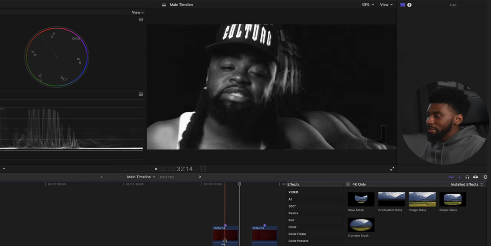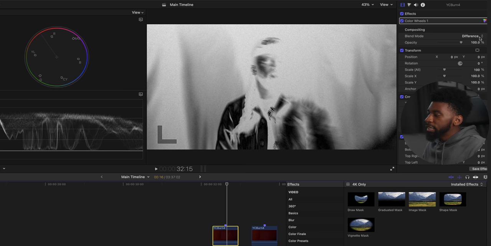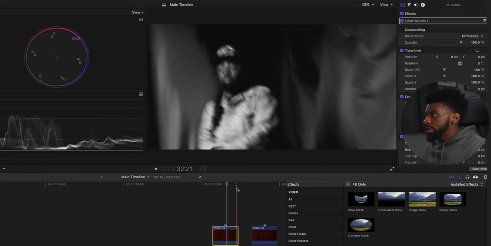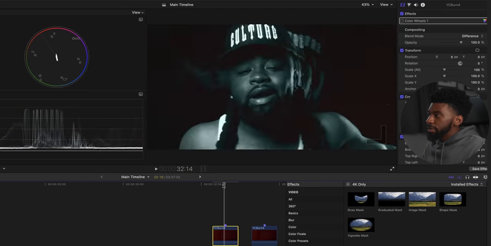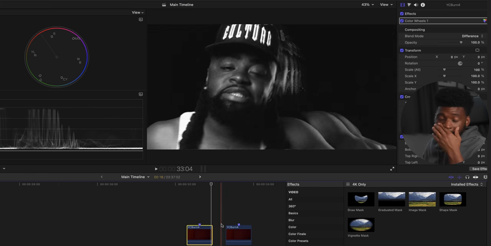But these are just my film burns. I set my blending mode to difference. And I also put on a color wheels layer to take the color out of it. I wanted it to be black and white because a lot of this music video is black and white. But if I would have left my color in, you can see right there, the color would have colored through. And that doesn't look bad either, but I just wanted to get that black and white vibe for it.